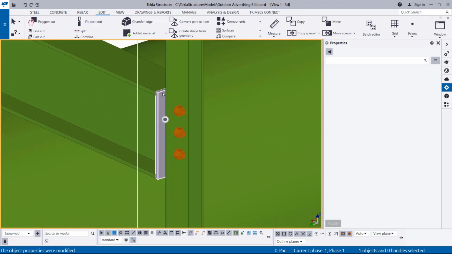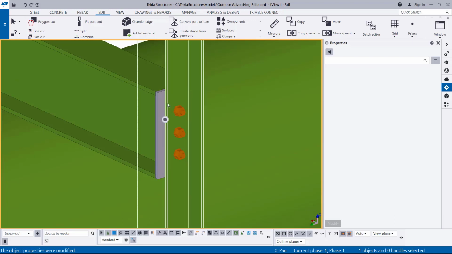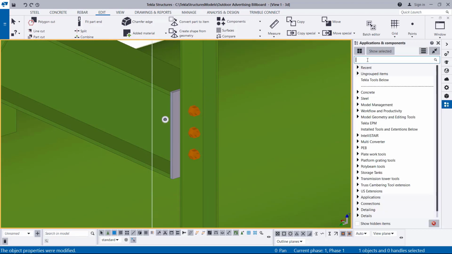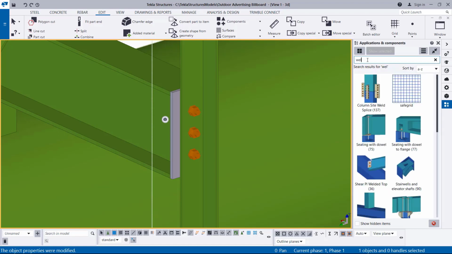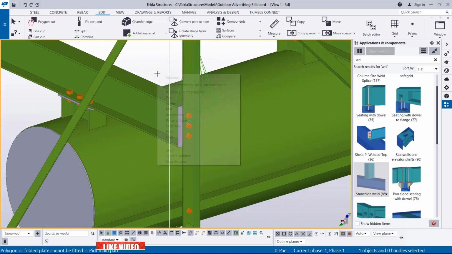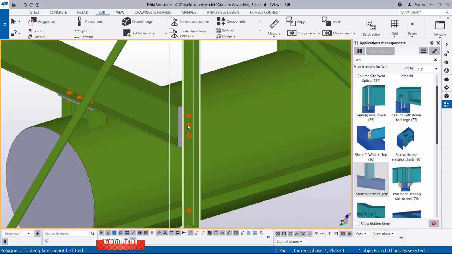So I want to weld this plate to the other end. What I'll do is come to applications and command and just type weld there, and I'll look for a welding connection, and I want to weld this to this. I'll give it some time to create a weld connection, and a weld connection has been created, and I'll right click and redraw to remove that symbol.